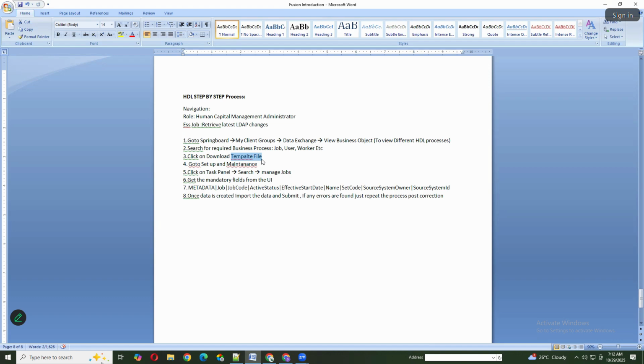So the first job before we start the HDL-related job is that we need to go to that page. We need to configure one record manually in the UI. Why do we need to do this? If we do that, we will get to know what fields are mandatory and what needs to be configured in our HDL file.